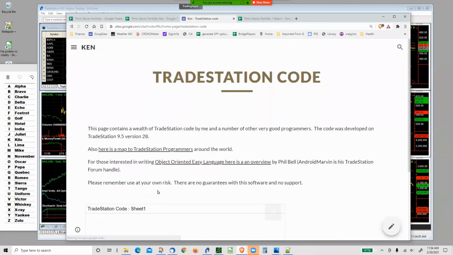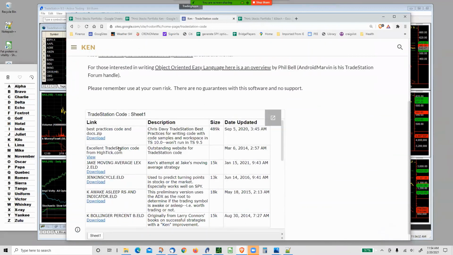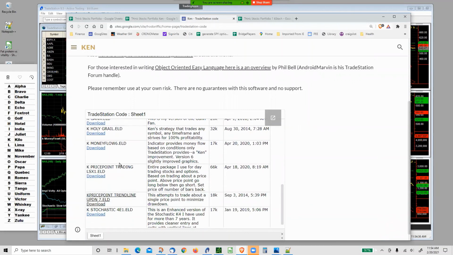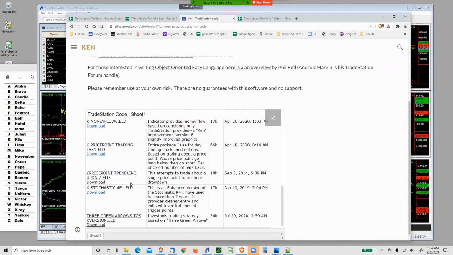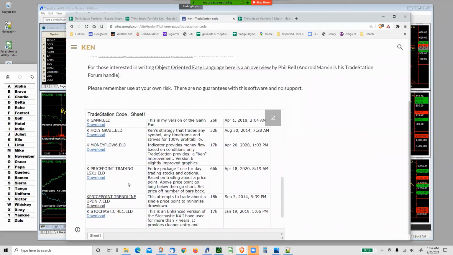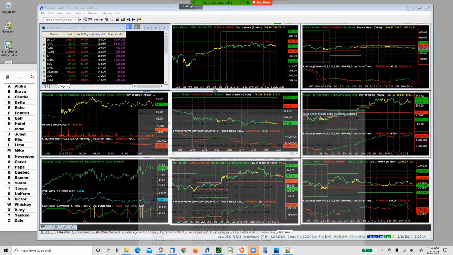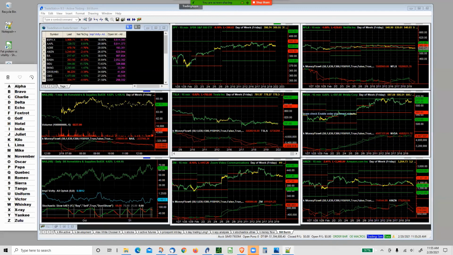And there you'll see a spreadsheet that pops up. This has all of the links to the various pieces of code that I've released. The one you're interested in is the money flow here. So just download that. But it's TradeStation code, so you're going to have to have TradeStation for that. Okay. All right. Thanks.